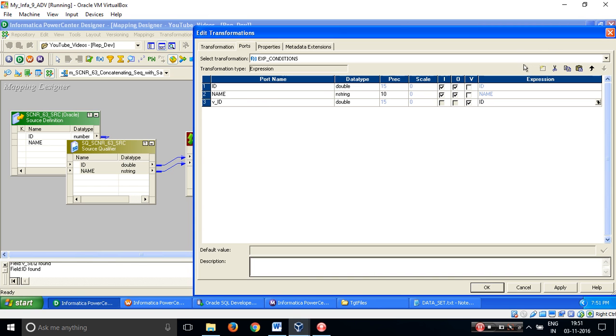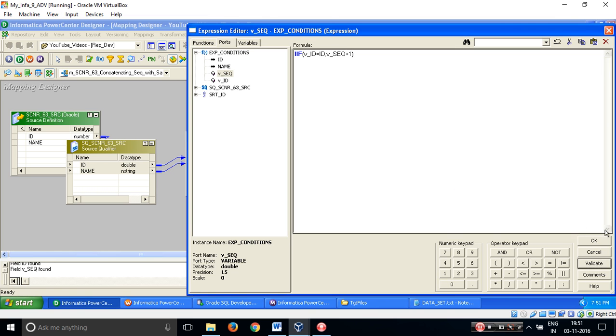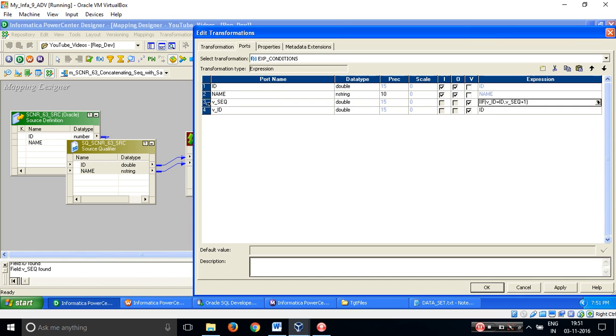Now I need a sequence as well, so I'll add one more column, and let's say this name is v underscore sequence, data type of double. Now here I'll write a small condition. If my variable of ID equals ID, then I need to increment v sequence plus 1. That looks good. So that is done first thing.